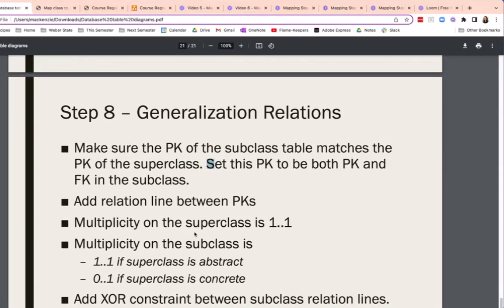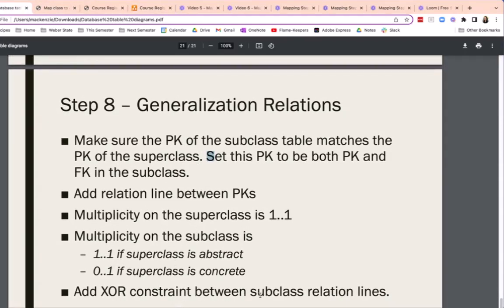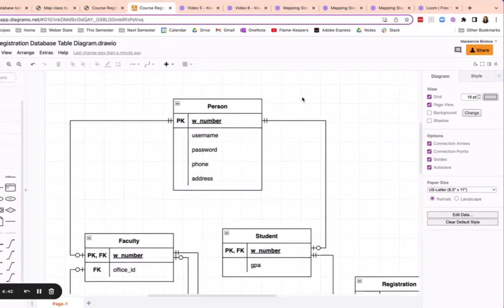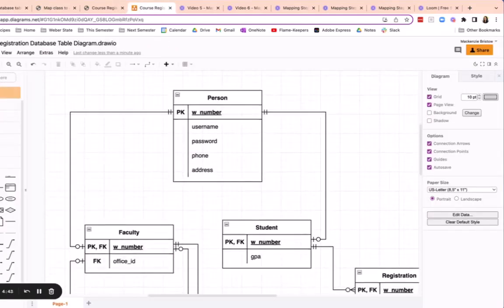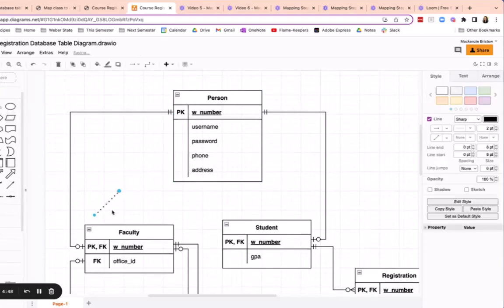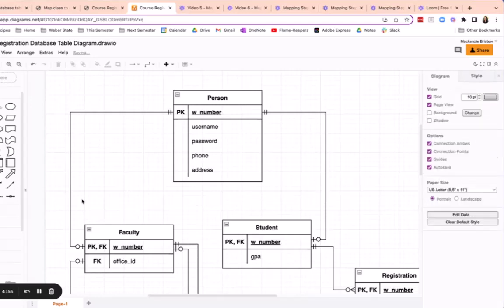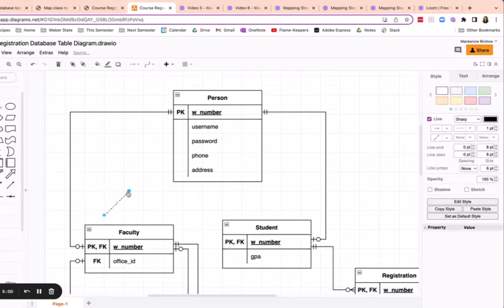And now finally, one more thing. It says add XOR constraint between the two subclass relationship lines. So I'm going to just add a line between the two. It's not really that complex, this part. So I'm just going to grab this line and I'm going to connect it up. That's not the one I want. I want a dashed line. Is this dashed? Okay, there we go. We want a dashed line.